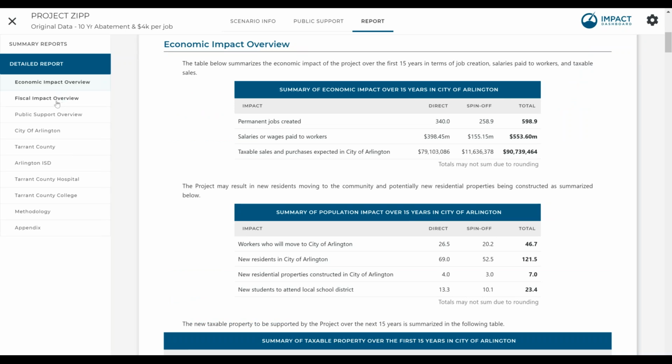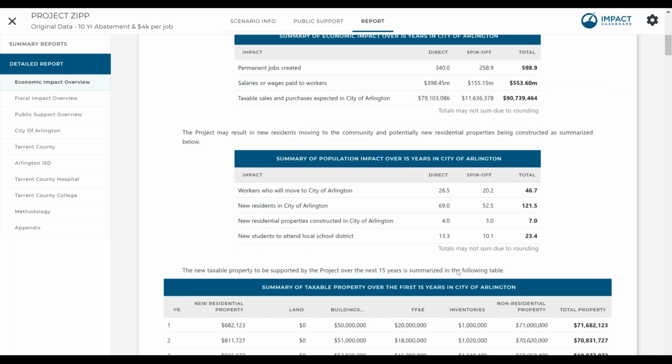On the economic impact overview, we also talk about the population impact. So as you have maybe 340 new jobs being created, how many of those positions are going to be filled by people that relocate to the area and cause some population effects for the city? And so that's an important part of the puzzle of our analysis. And so we highlight that impact here, and then that flows into our fiscal impact.